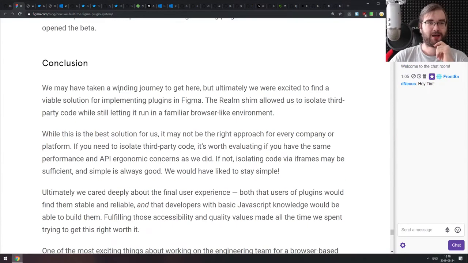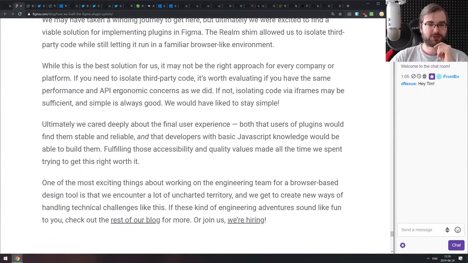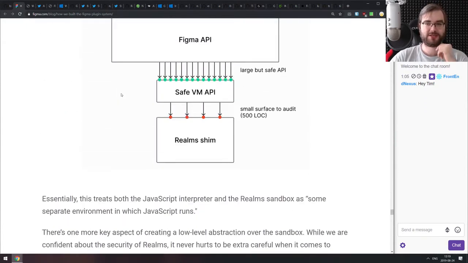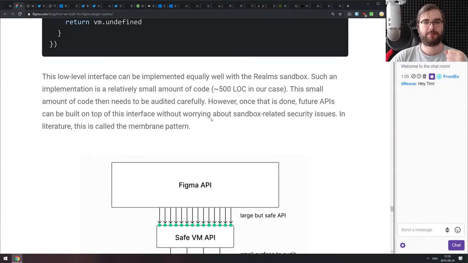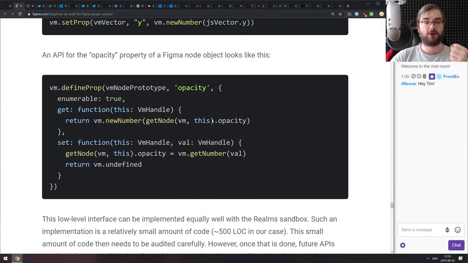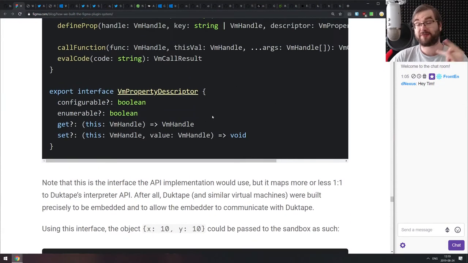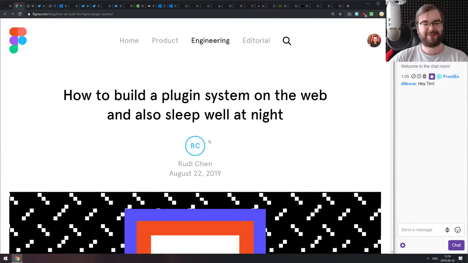One thing I find a bit unfortunate is that they have not open sourced this Realm API that they essentially ended up building. They do have this Realm shim that creates those realms within the browsers and allows them to run the plugins safely. It would be absolutely awesome to see this as an open source library on GitHub. They do have some things open source, but I wish they would open source this tiny thing as well. But nonetheless, the article itself is absolutely amazing. And again, I encourage everyone to read it.